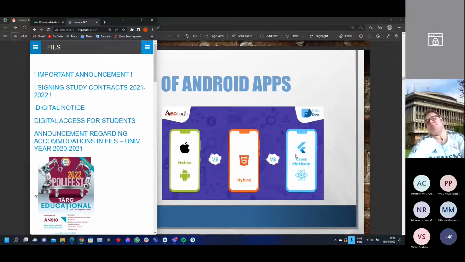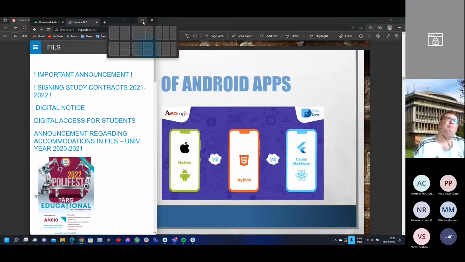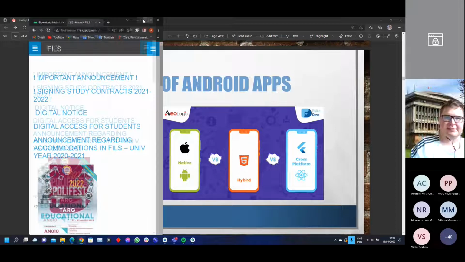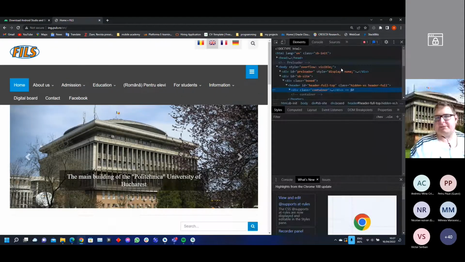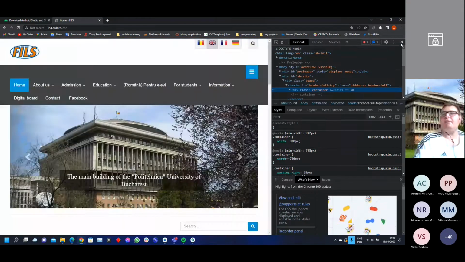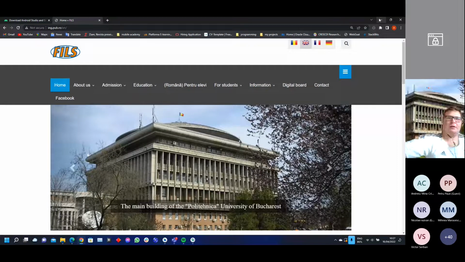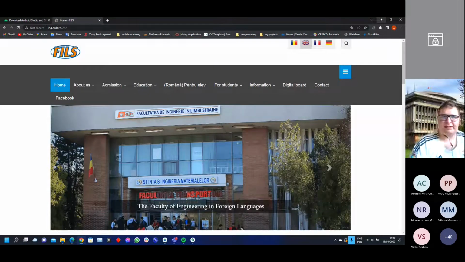Also, some cross-platform environments, some frameworks like Flutter, can also compile on the web, but the web performance is worse than HTML, CSS, and JavaScript. They are still the kings. HTML, CSS, and JavaScript are still top when it comes to web development because most of the websites are built in HTML, CSS, and JavaScript that you learned. Obviously, with frameworks like React, Angular, Vue.js, Meteor, and things like this.